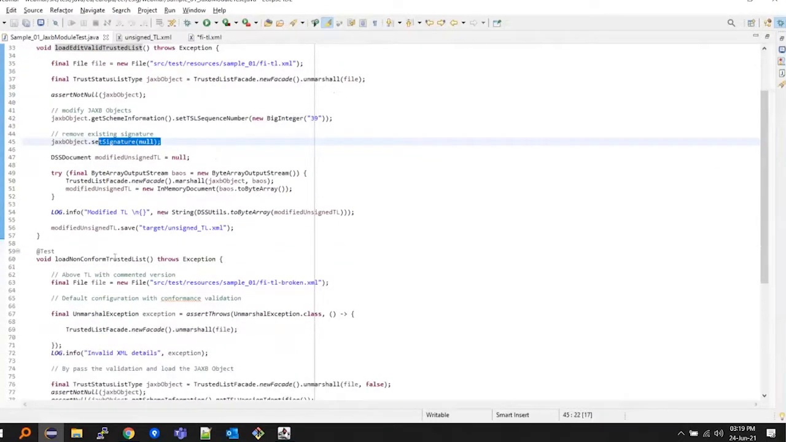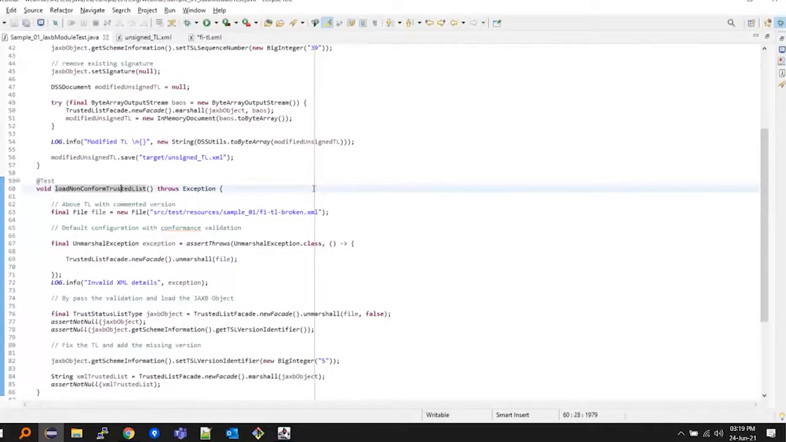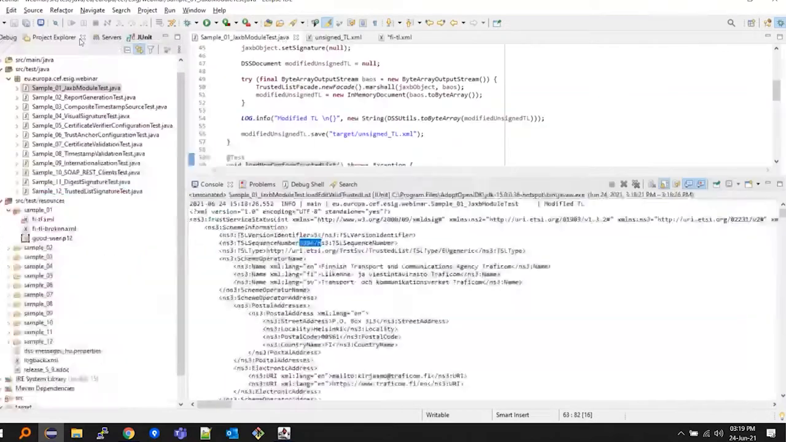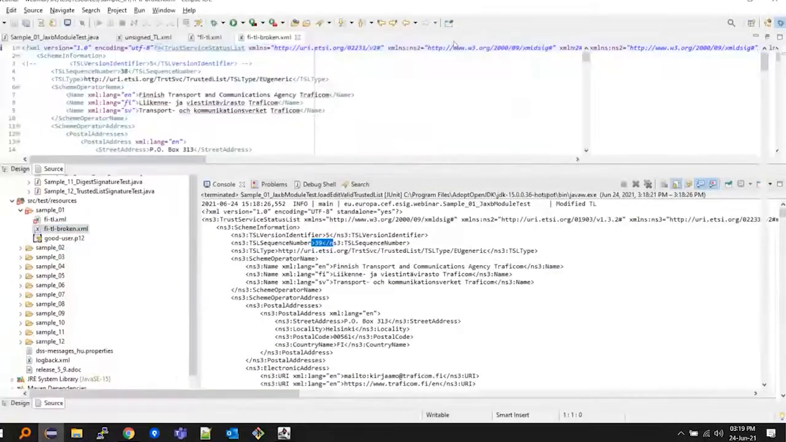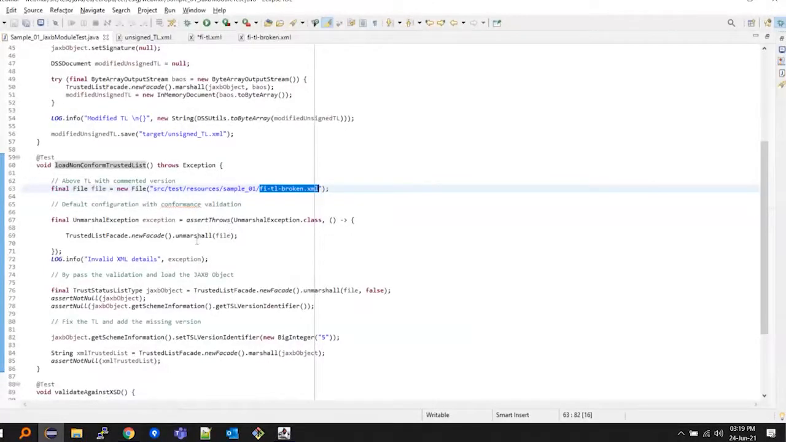Now, in the next example, I will show what happens when you try to load invalid XML content. For this purpose, I created a broken version of the Finnish trusted list where I commented out a mandatory tag, this one. So I removed the tag, and we will see together how DSS will react. With the default unmarshalling method, the call will fail. So here I expect to get an unmarshal exception, and I will print the exception data in the console.